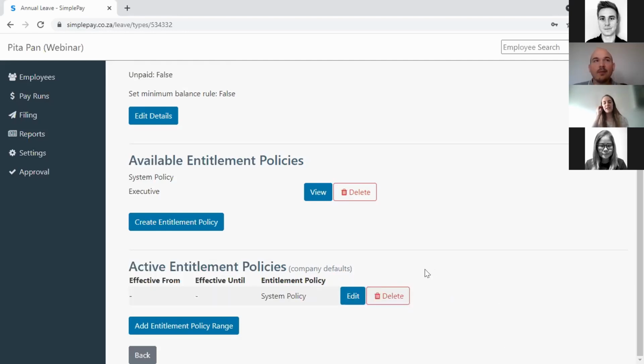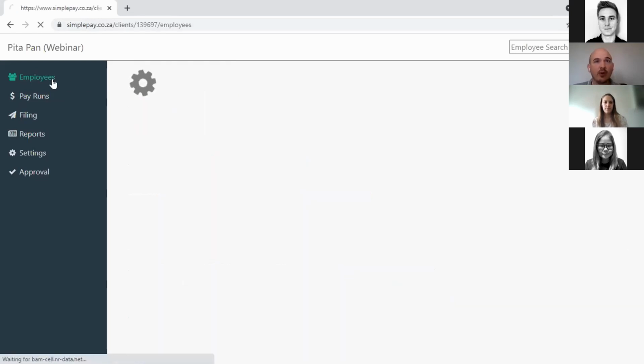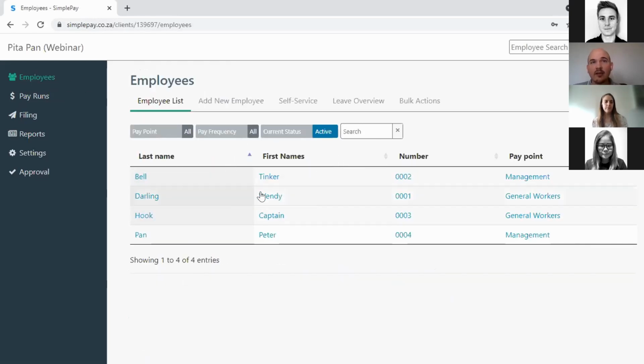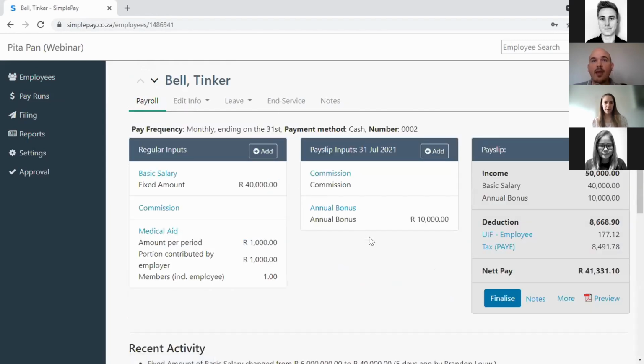Okay, so take us through what we've done, what we do next now that we've created the executive entitlement policy. Okay, so now what we want to do is assign this executive policy to those executives. The first way is to do that from the employee's profile. Either you can search for their profile in the top right corner, or we can go to employees and then select the particular employee. So I'm going to start with Tinkerbell. Yep, seems accurate. And with Tinkerbell, you want to change her leave policy.